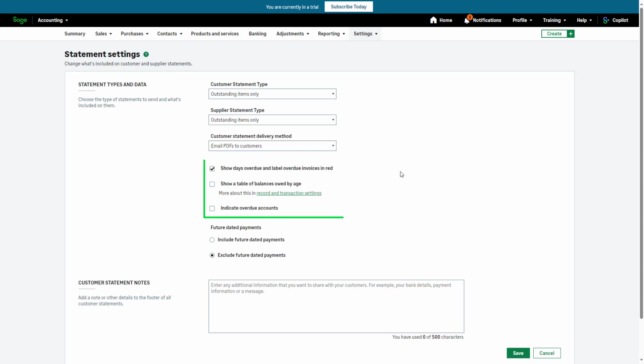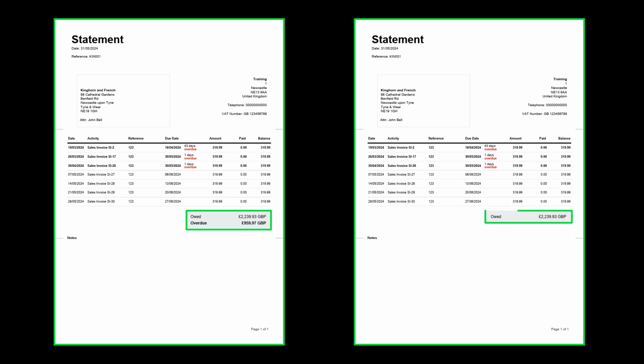There are 3 personalization settings listed here. Select or clear the checkbox next to each one according to your preference. First, choose whether to show days overdue and overdue invoices in red. Here, you can choose to show a table of balances owed by age at the bottom of the statement. Indicate overdue values at the bottom of your statement by selecting this checkbox. Here's an example of a statement with this option selected, and another example without it indicated on the statement.